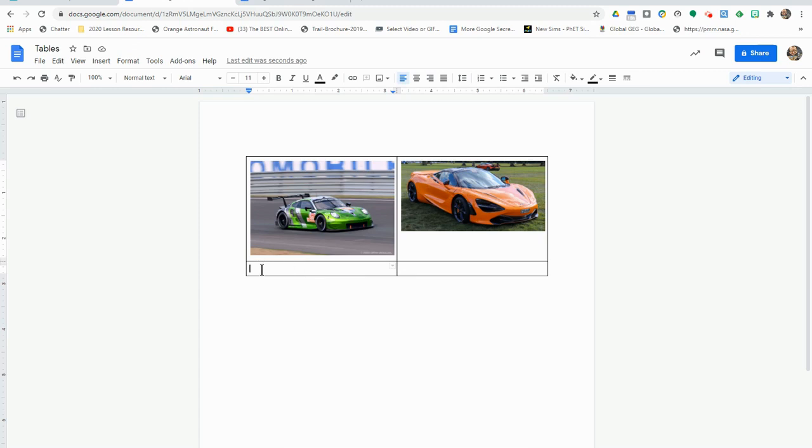In order to do that, first thing I want to do is move this little cursor to the center so that my words are in the middle of the cell. To do that, I use these buttons right up here. Click on the one that says center right there.